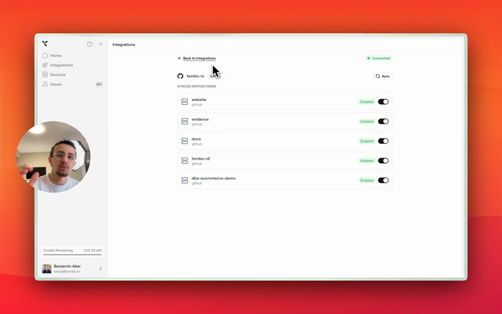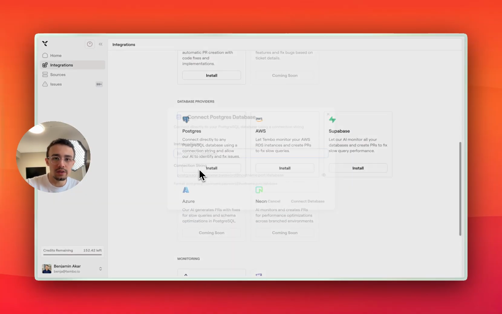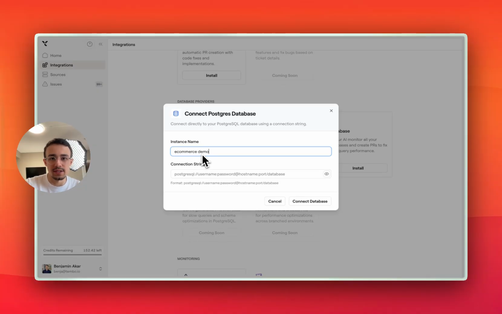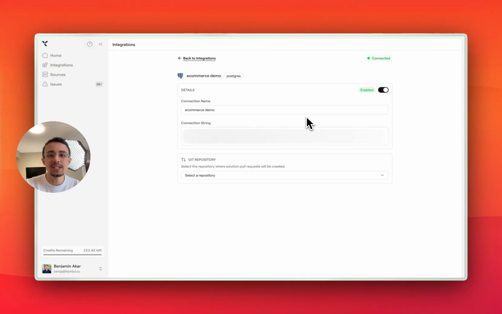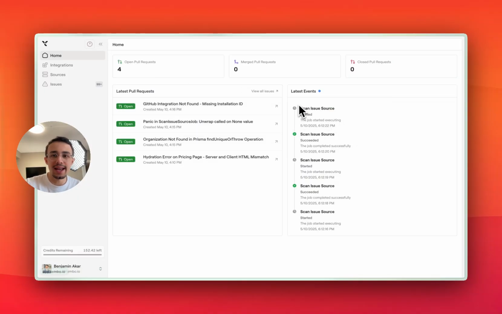So what I've done is I went to the GitHub integration and I've synced my repository, DBA e-commerce demo, and I've enabled that. And then I also have to go ahead and install the Postgres, and I'm just going to call this e-commerce demo, add the connection string, and connect that. And once this is connected, we can go in and configure it. We now have to say that this particular Postgres instance that we've connected to Tembo is supposed to be linked to that repository that we have synced. Now Tembo knows that whenever there's an issue with this Postgres instance, it knows where to go and submit those code patches.